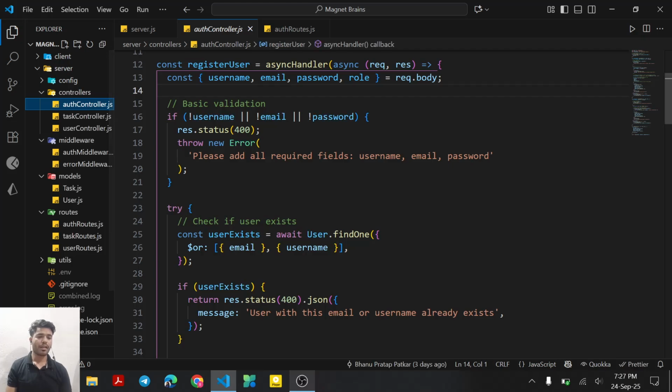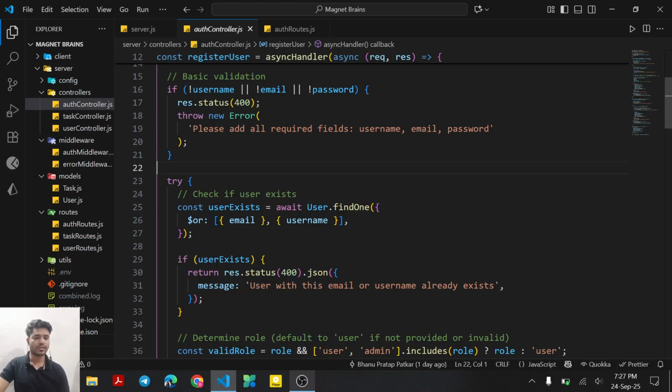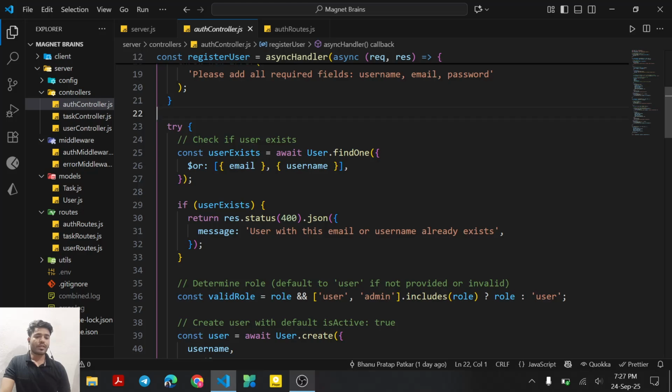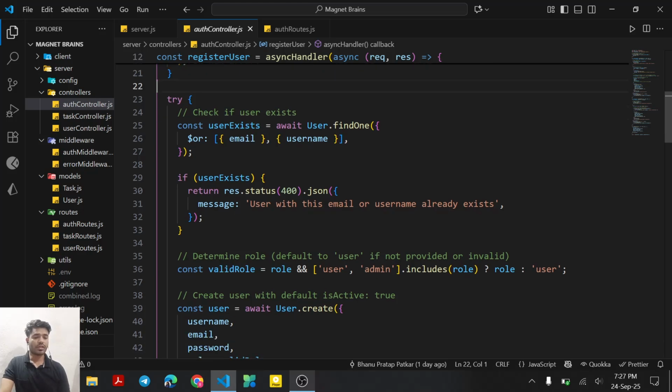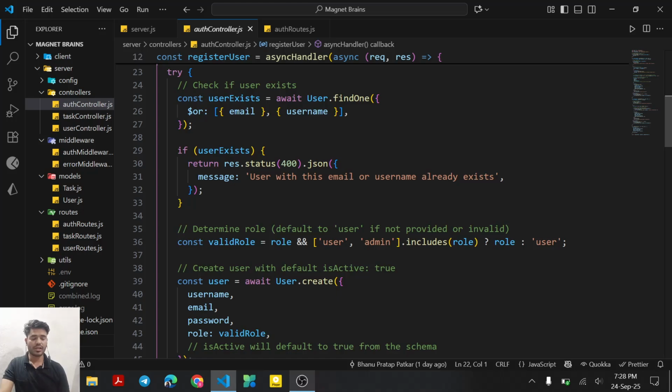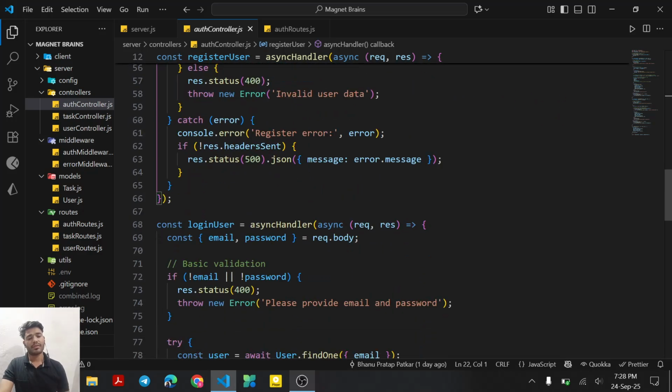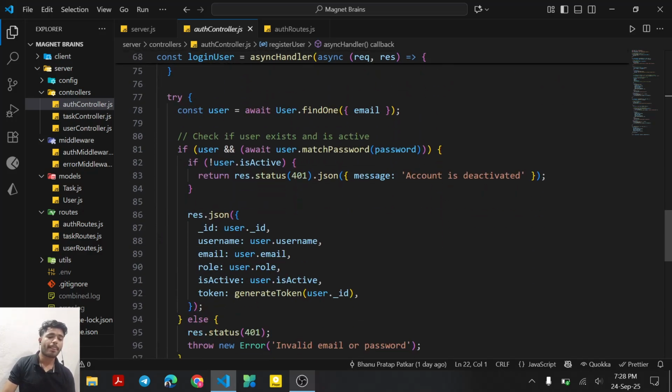We get that from the body, or if there is none, we will do just basic validation and check whether the user exists or not. If the same email or same username exists, we show an error. If not, then we create the new user.